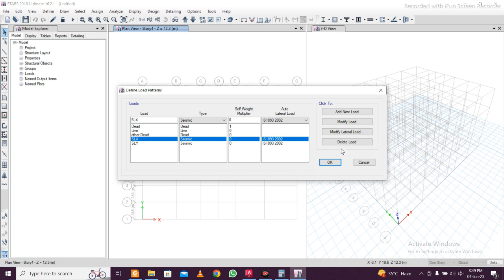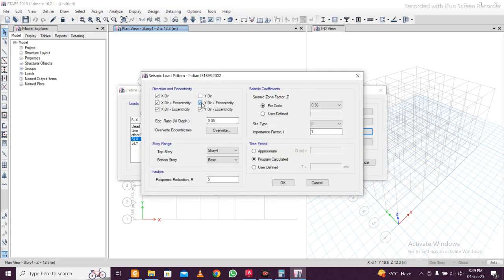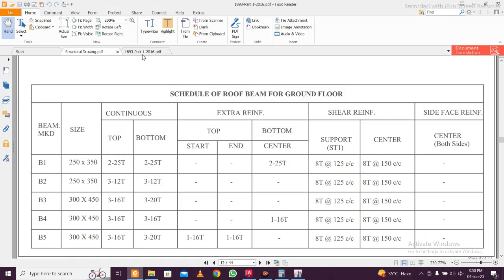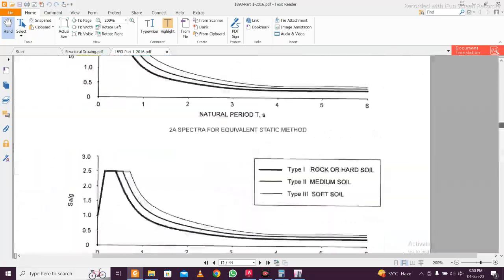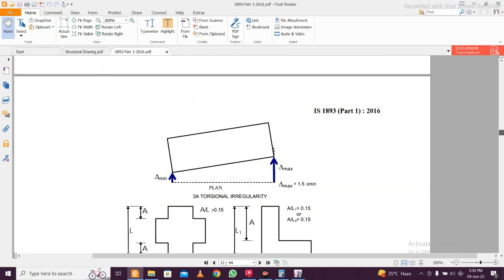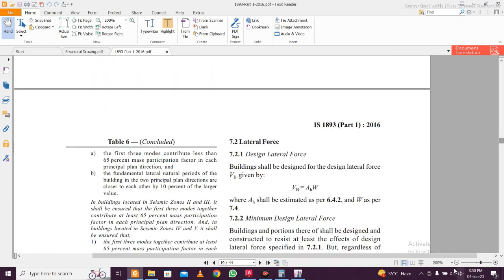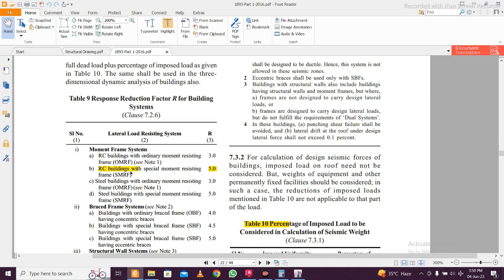So seismic load, you just click on modify, and this is X, so all the Y elements are gone. Bottom story always take for the plinth level, which is base 1, and response reduction factor is 5 for zone 5 building, and as per code for zone 5 the Z is 0.36. I think I should show you these things. You can see the response reduction factor for RC buildings, special moment resisting frame, and because we are considering ductile designing, our response reduction factor is 5.